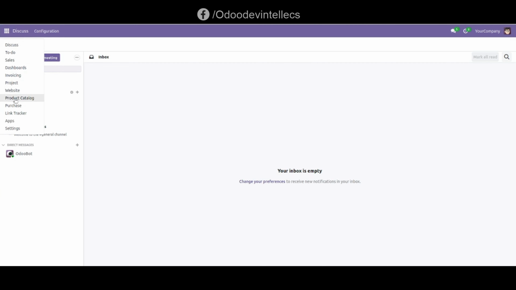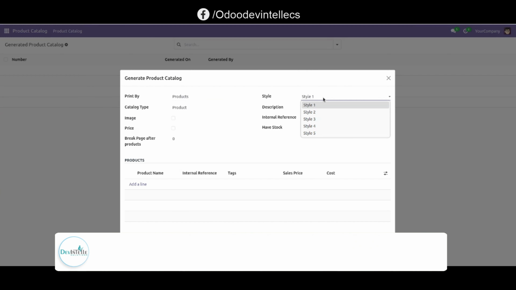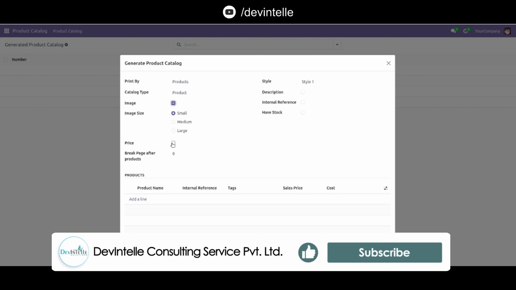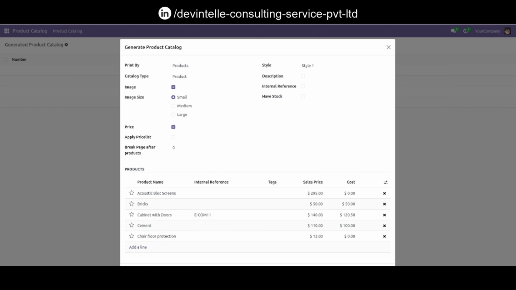Go to this product catalog and generate product catalog. Print by products, select style. Here we provided a total of 5 styles. I want to select style 1. I want to add image, price. Now add products. Let's select and print.